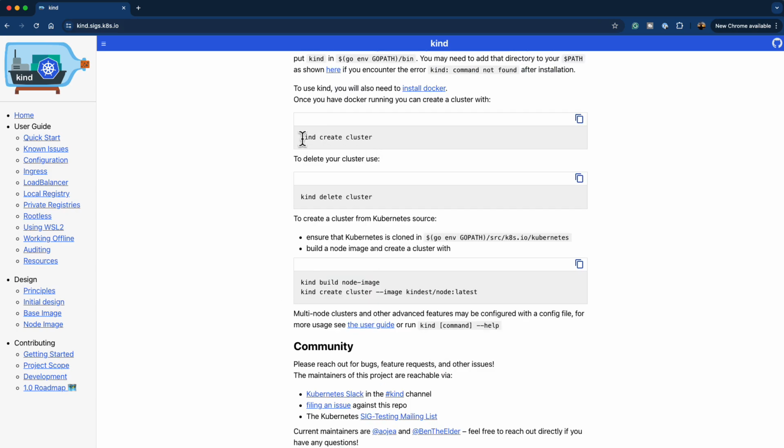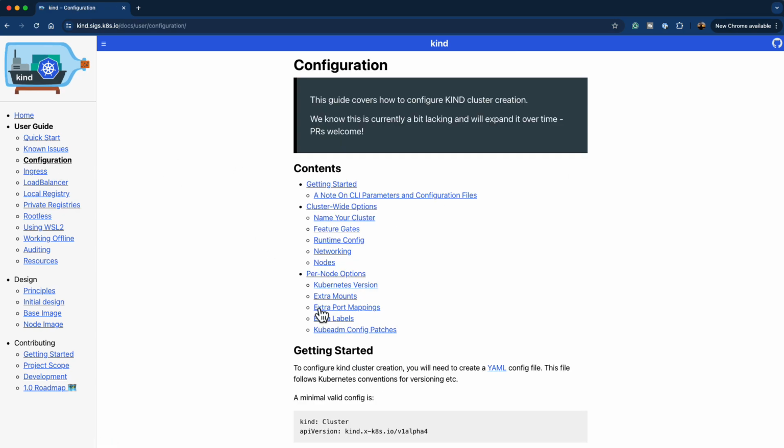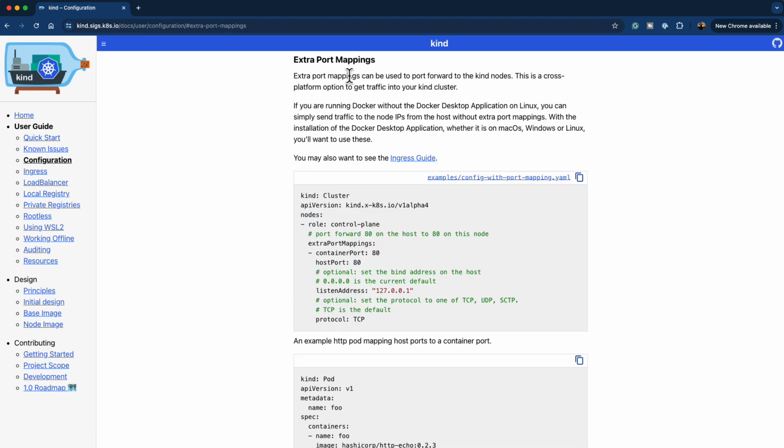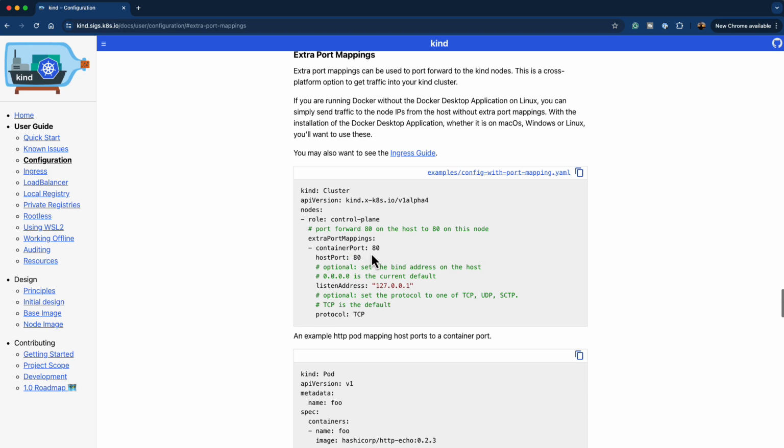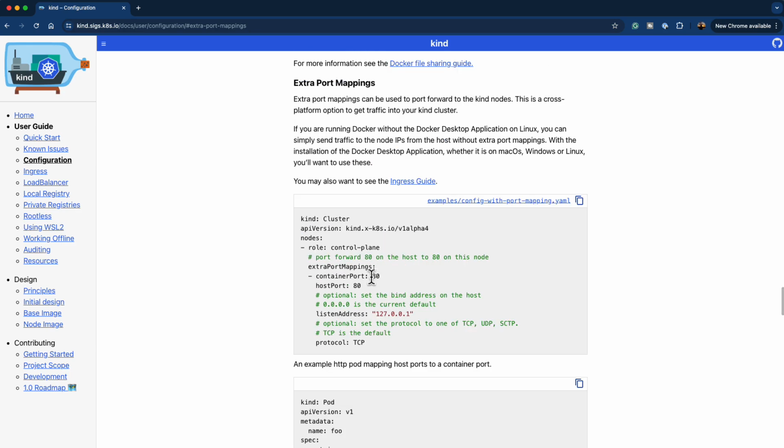To create the Kind cluster, we need some additional configuration. For that, I'm going to go to the configuration tab here and click on the extra port mappings section. What I want to do here is create a local Kubernetes cluster with the Kind tool by exposing port 80. I want to expose port 80 so the Kubernetes cluster runs on this port. So I'm going to copy this particular YAML file by clicking on the copy link here, so that it copies the contents into the clipboard.